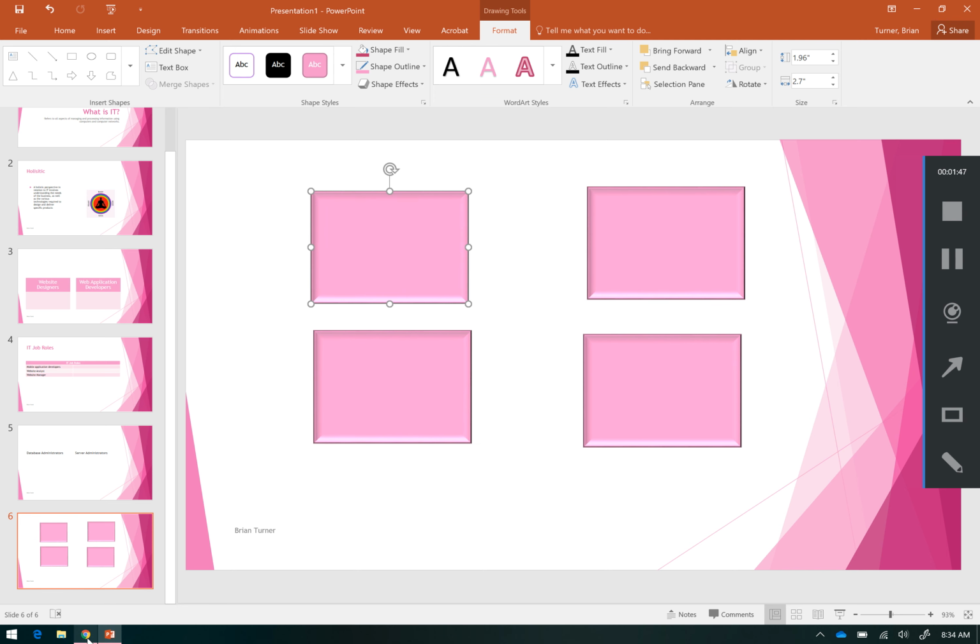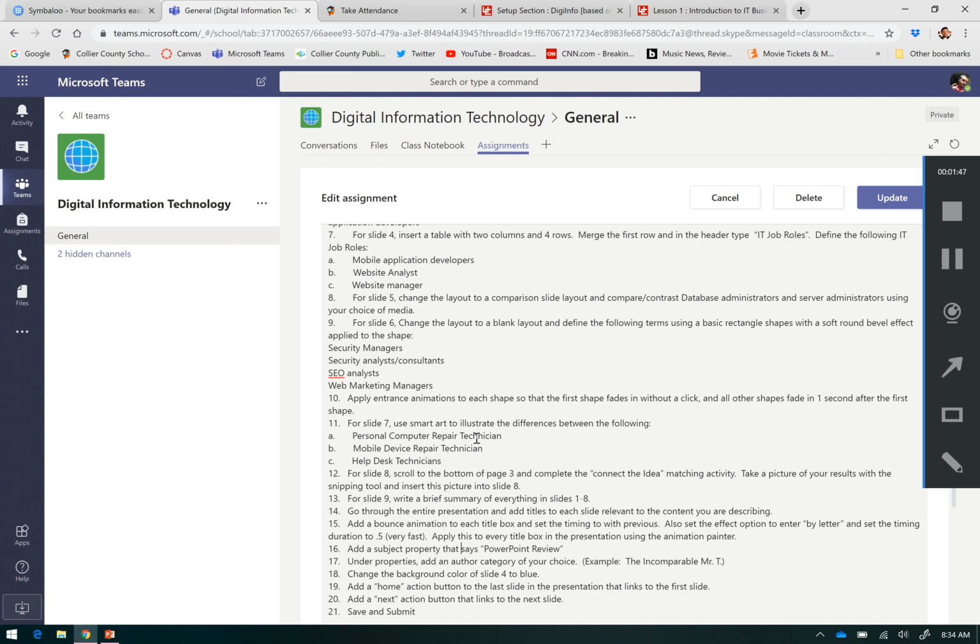All right. In those 4 shapes, I'm basically going to define these different IT job roles. Right here: security manager, security analyst consultant, SEO analyst, and website marketing manager.